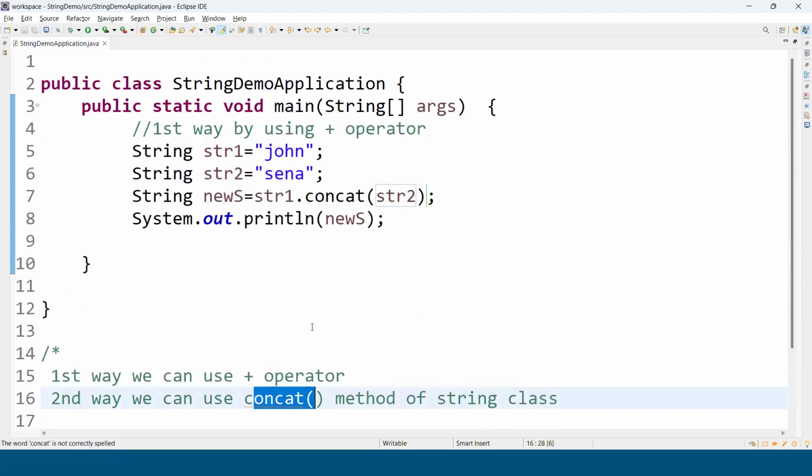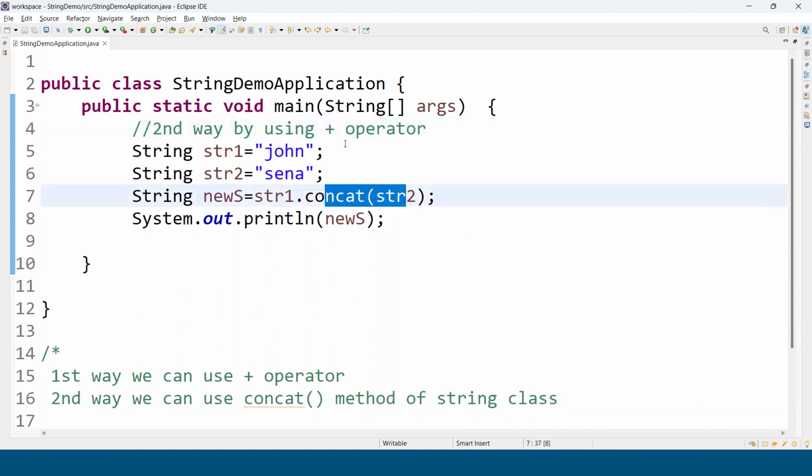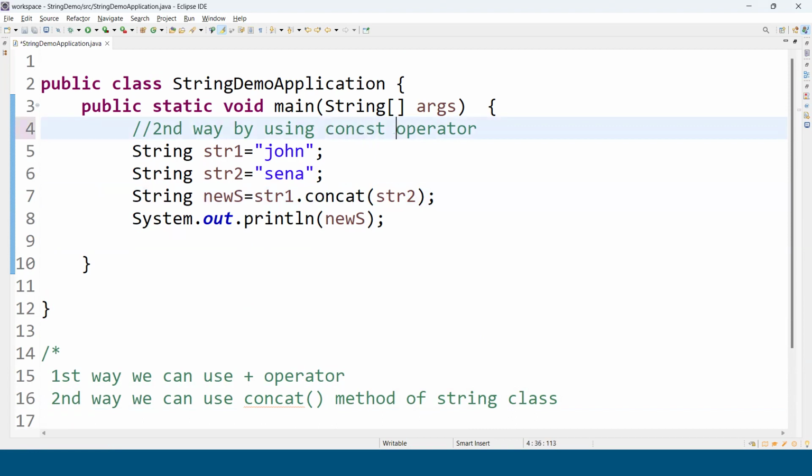Okay. Let me cover one interview question here, about the concat. Okay? About the concat here.